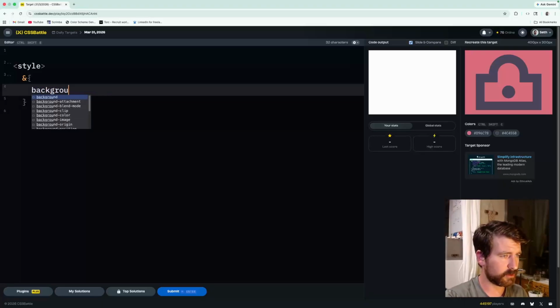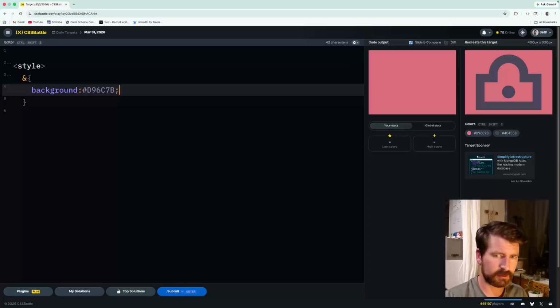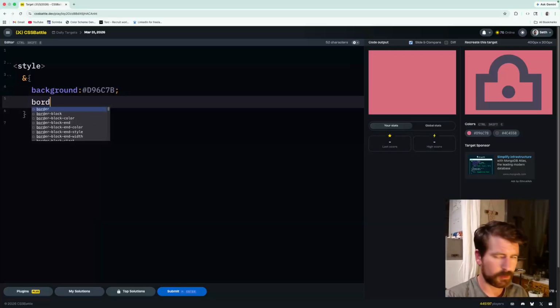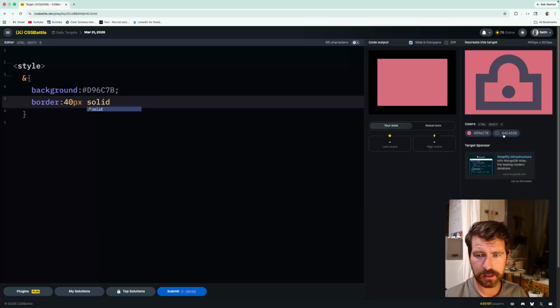So let's select our HTML. Let's do our background of red. I think that's just the other reason to do borders, is we only have to put these colors in once. And border, what is that, 40 pixels, do you think? Solid, and this.